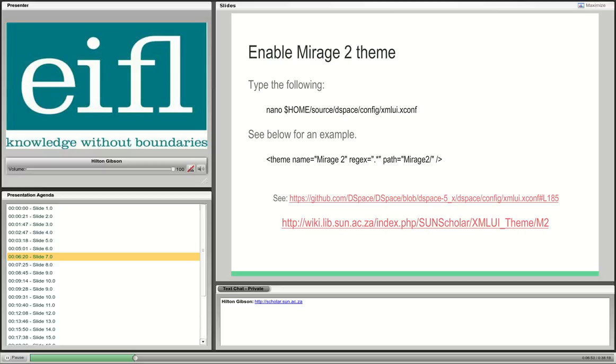In that file, you'll see there's a part where the themes are, there's a theme list and a theme enabled. Just go into that file and copy and paste this in there and make sure that this is the only theme that's enabled. And it's as simple as that. Just copy and pasting that and then enabling that. More details about that are available on the link, and on the GitHub link there is an example of the XMLUI.xconf file that needs modifying.